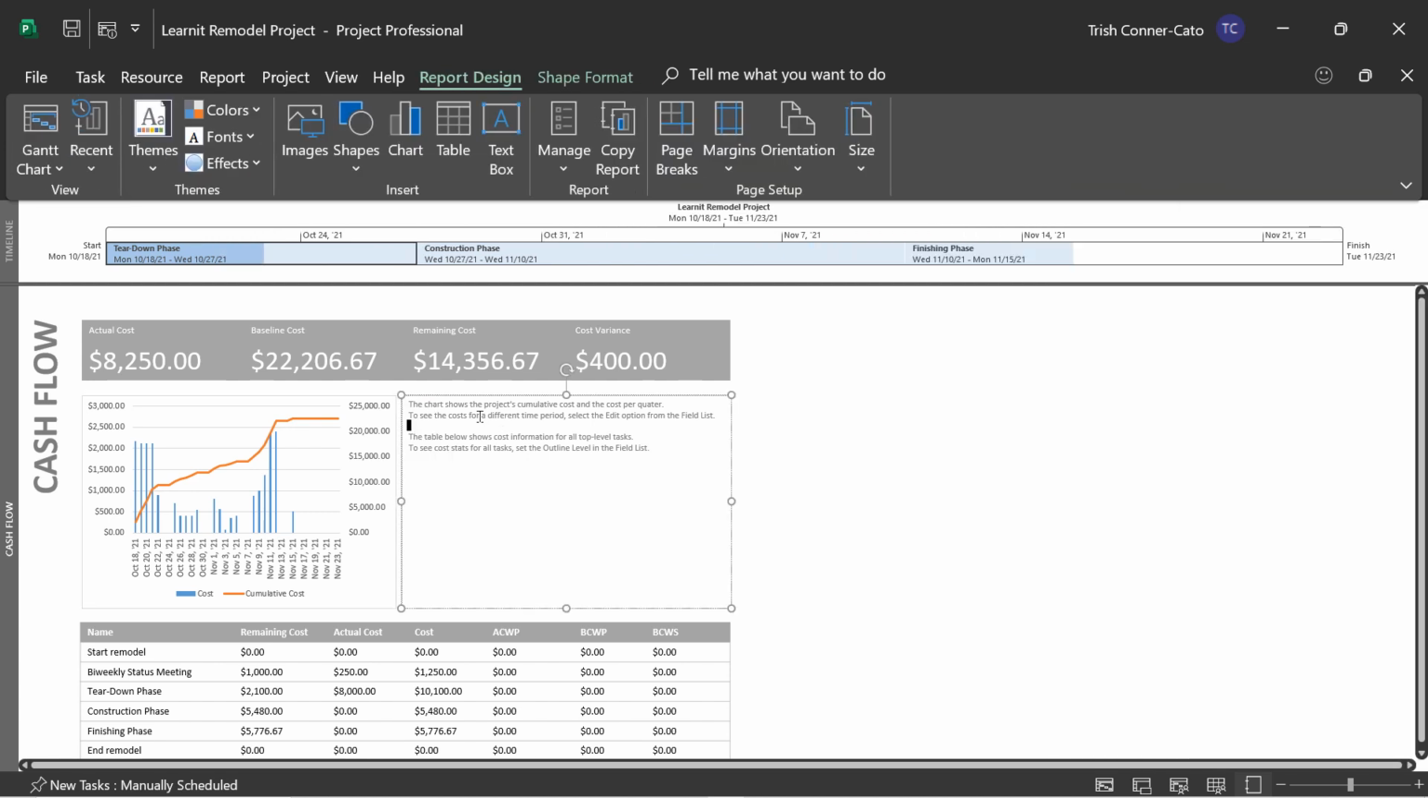And if you're going to keep the text box on the chart, you should change it where it says it shows the project's cumulative cost and the cost per quarter. I'm going to change the word quarter to day and the cost per day. So that explanatory text will be very useful for you. So it's showing the cost and the cumulative cost. And as you're tracking actuals and you go back and you run your reports, they will be updating based on where you are in the project plan.